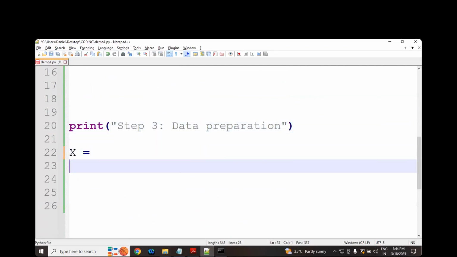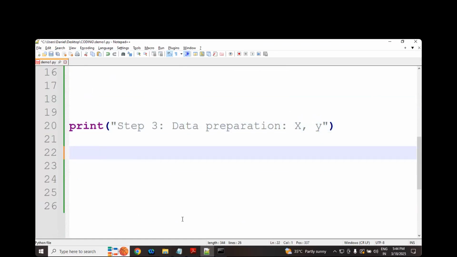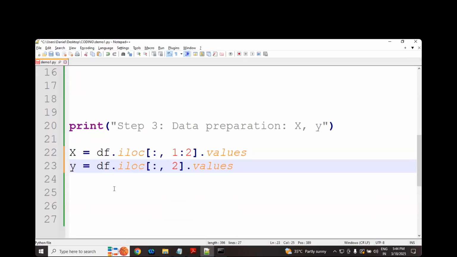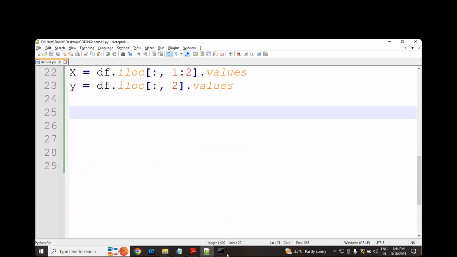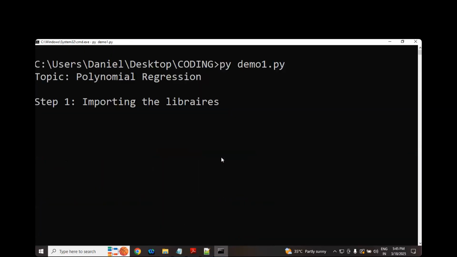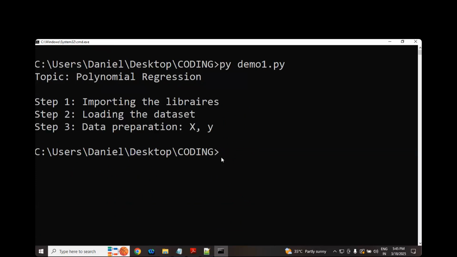And data preparation, in the sense, especially I'm talking about input and output, X and Y. Here I'm using iloc. But there are many ways to get that data into shape. Almost 3 steps we have done: importing the libraries, loading the data set, data preparation. We are good to go.